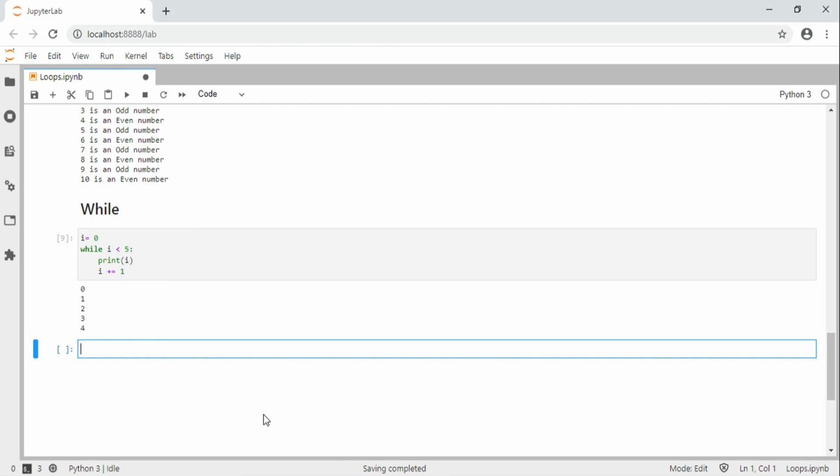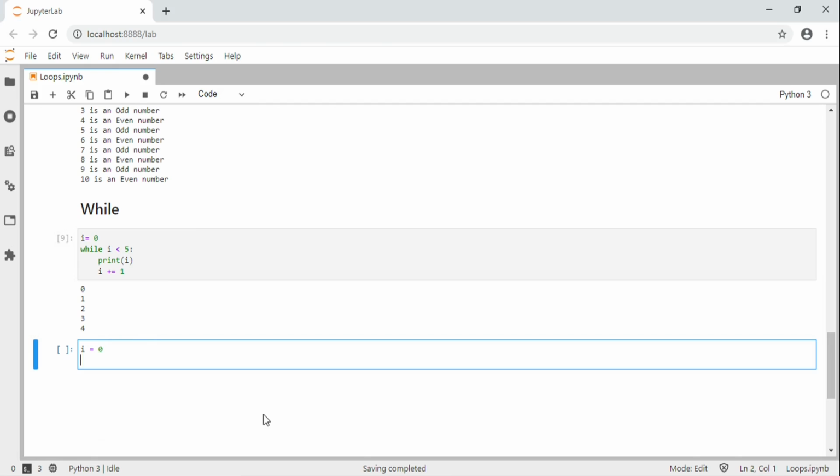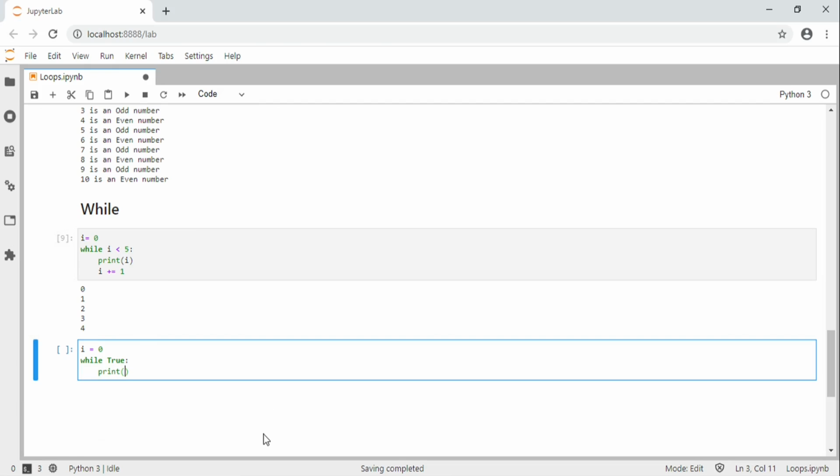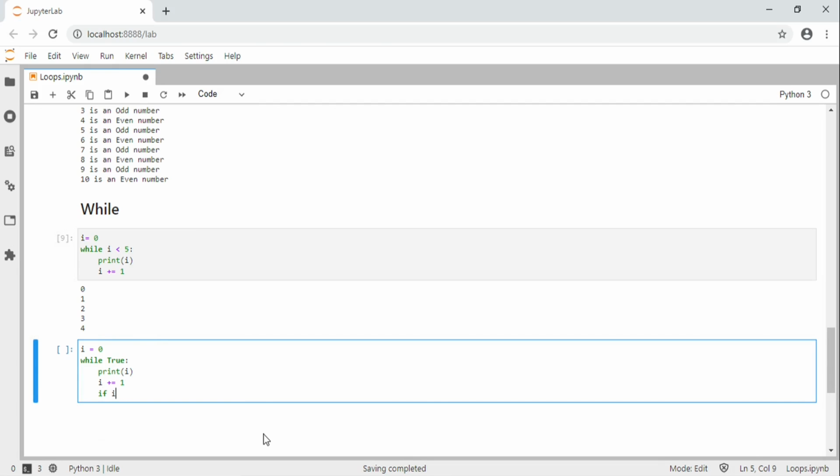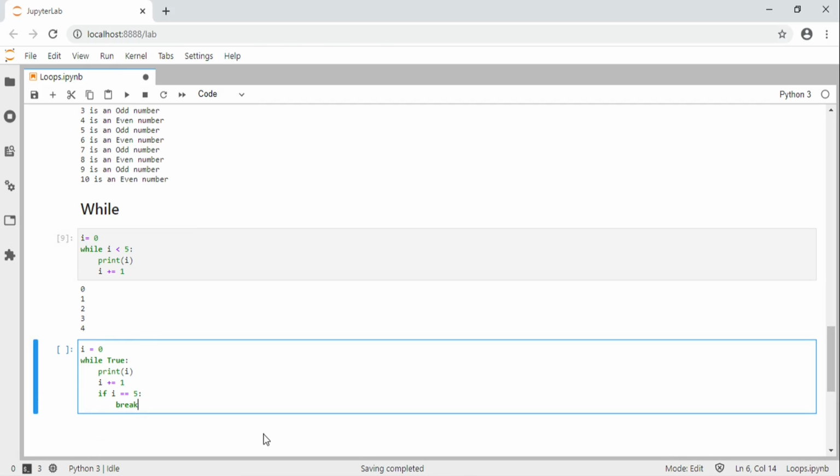Okay, let's have another example. i equals 0, while True, print i, i plus equal 1. If i equals 5, break. Let's think about this for a minute. While True means that the loop will run indefinitely unless we break the loop from inside the while. Let's first run this code.